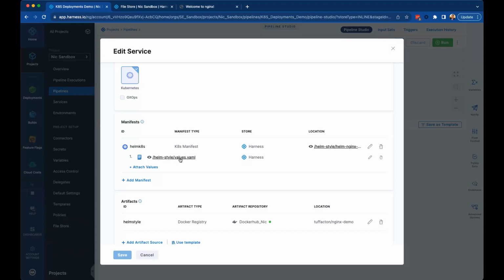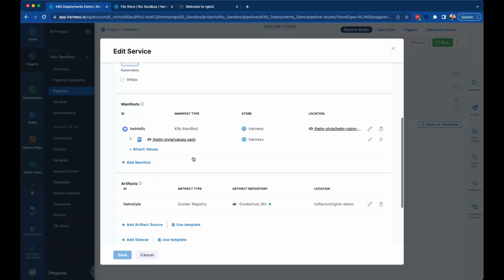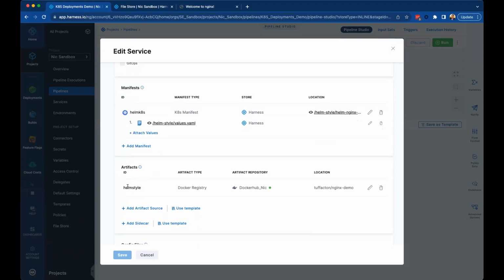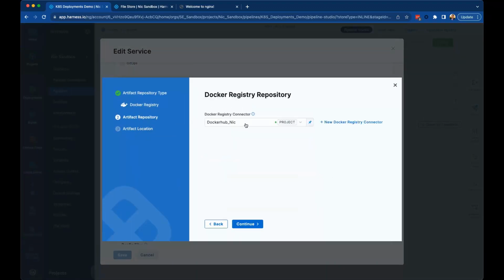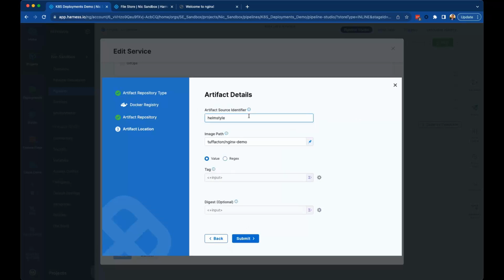and we're actually able to override certain values in there by appending a values.yaml file here. And then we're actually able to define an artifact that we want to deploy by saying, this is the artifact repository I want to pull from. In this case, it's Docker Hub, but it can be any Docker v2 compliant registry. And I'm saying, this is an image path for an Nginx image that I've actually built myself.